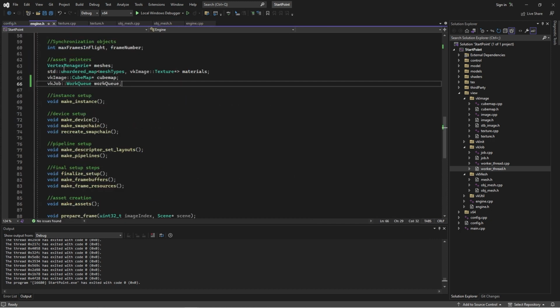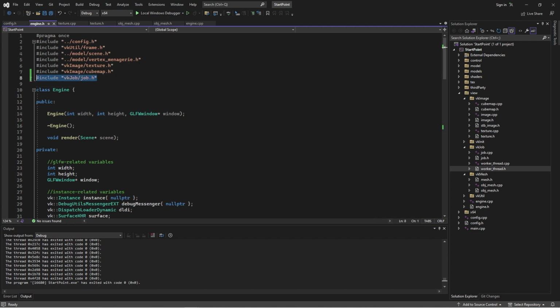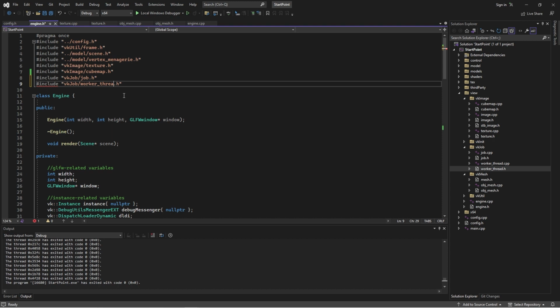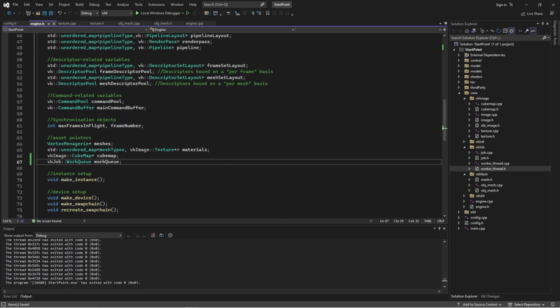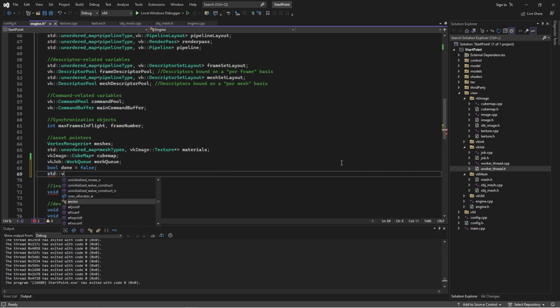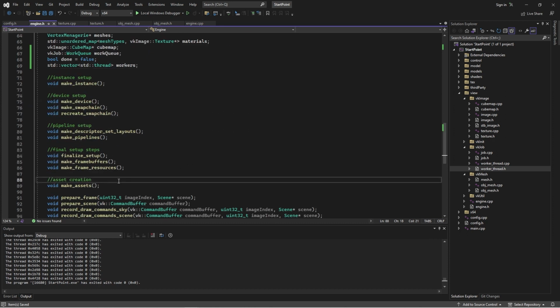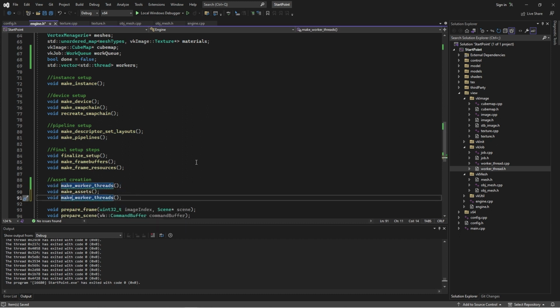We'll just go to the engine header. And we see here we have this make assets. Actually, before I do that, I'm just going to include those threads. And then right down next to the asset stuff, we've got the work queue. Going to need a bit more state here, so we'll have a Boolean variable done, which will be false, and then a vector of threads, which I'll call the workers. And then right down the bottom, we have make assets. I'm going to make 2 more functions. Yeah, so we're going to basically make them and then end them.